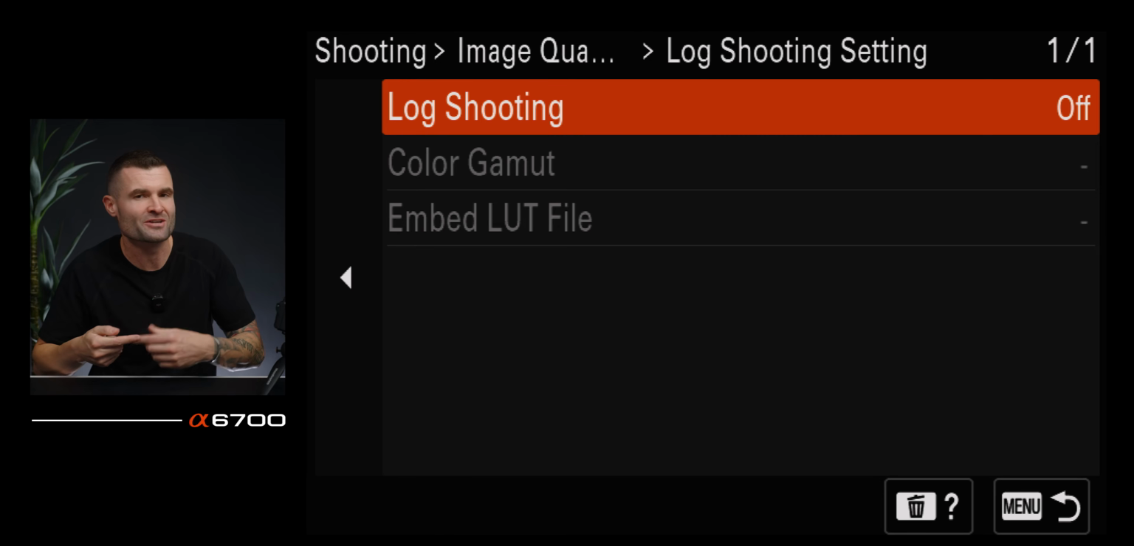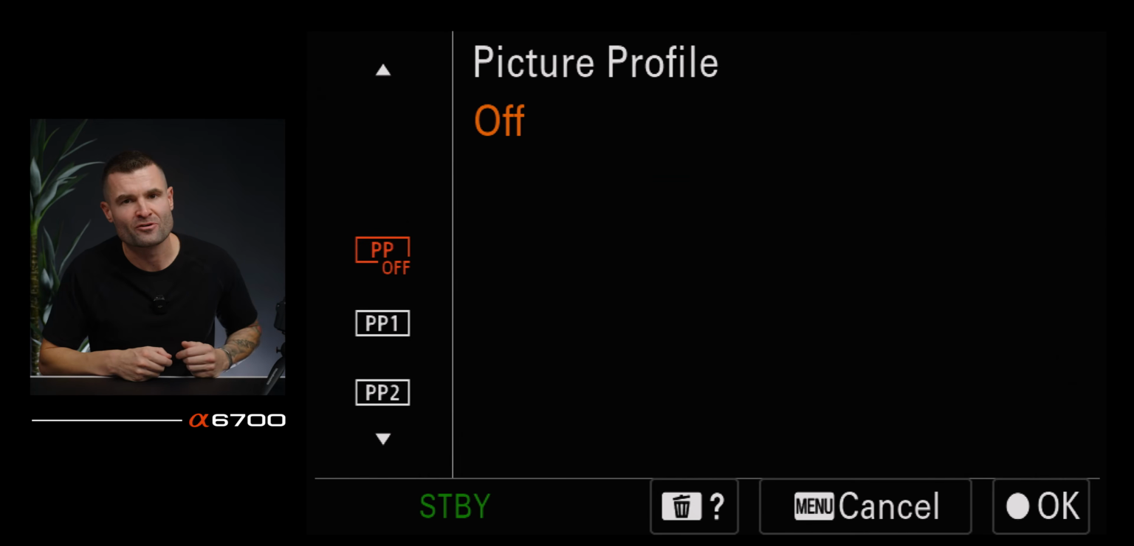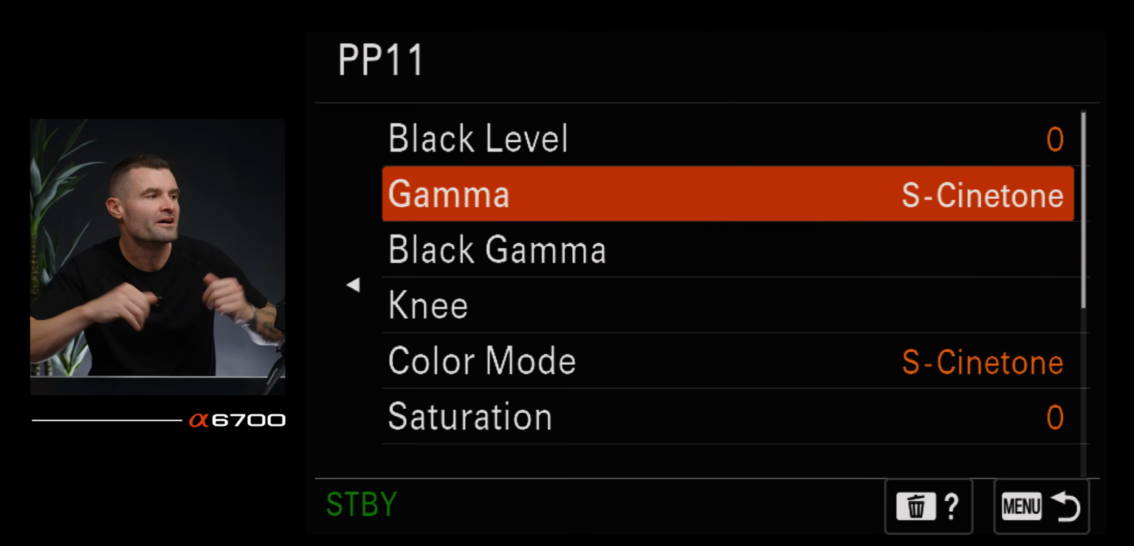90% of the time I'm shooting in log and using my installed LUTs to do that, but if I want to shoot in something like S-Cinetone, I turn my log shooting off, tap that for picture profile, pull up PP11, and now I'm in S-Cinetone.